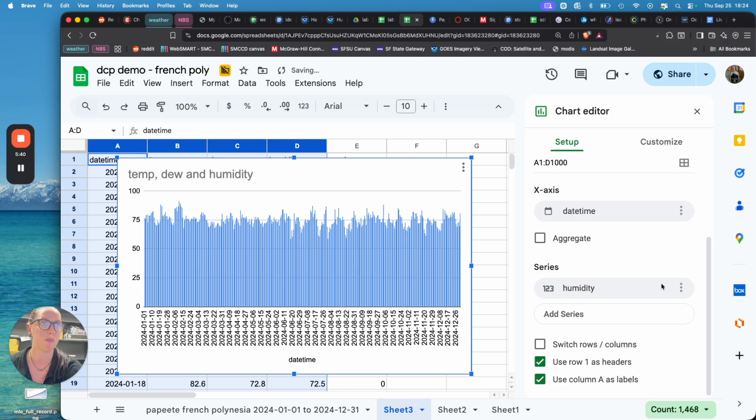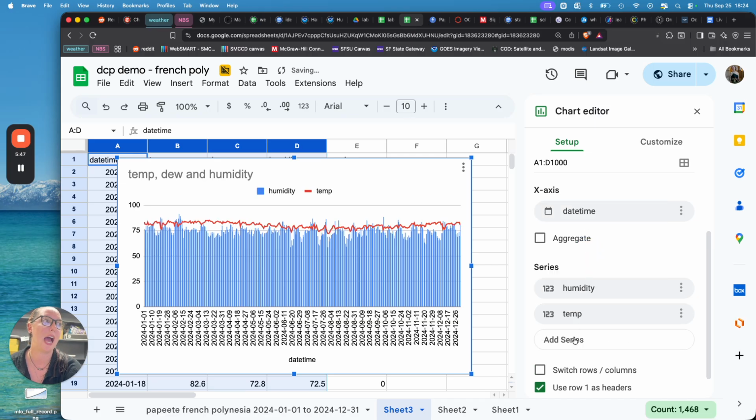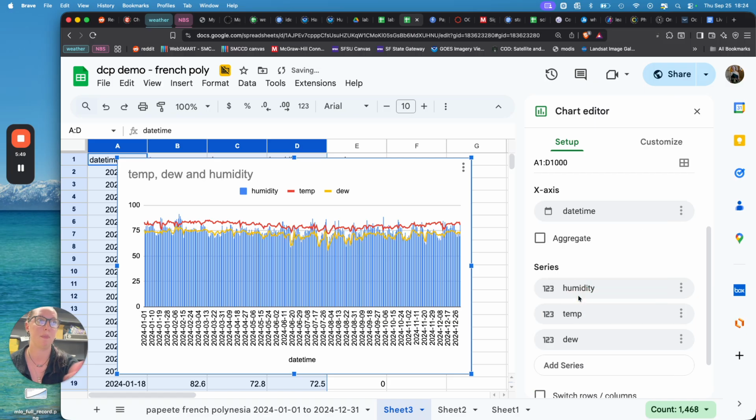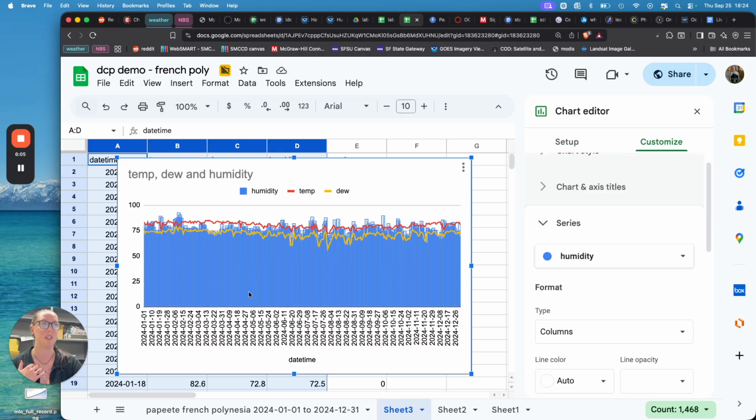There we go. And now we're just going to add them back in. So I go to Add Series, Temp, Add Series, Dew, bada bing, bada boom. There we go. So now this is the baseline of the type of graph that I want in terms of humidity being the bar and temp and dew being the lines. Big problem here though is that right now everybody is on the same axis, right? So we just need to put humidity on the right axis.